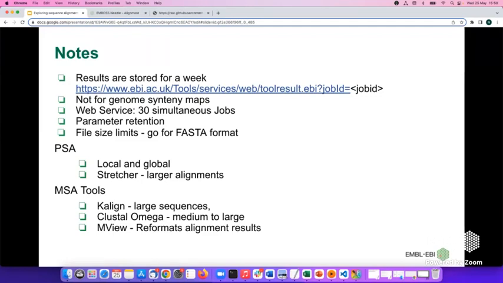Similarly, if you have larger sequences for MSA, use Kalign, which concentrates on local regions, and you can use Clustal Omega for medium to large sequences. One more thing, EMBOSS seqret is categorized under multiple sequence alignment tools, but it is not actually a multiple sequence alignment tool. It reformats the resultant alignment that you get from a multiple sequence alignment tool.